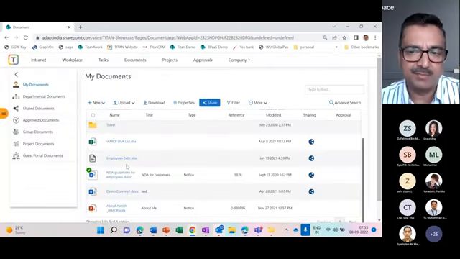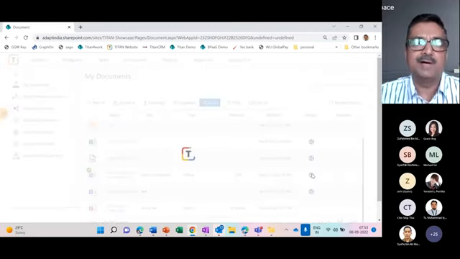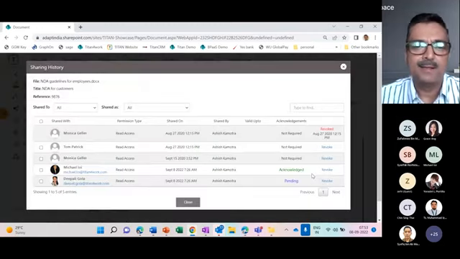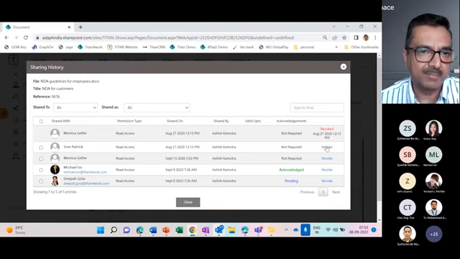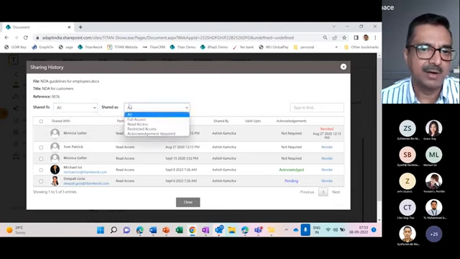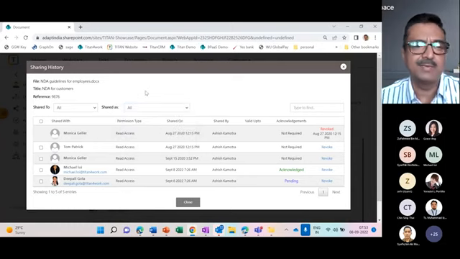And once you share it, what happens? Once you share a file through Titan, you can see the entire sharing history right in front of you. When was this file shared, with whom? And you can even revoke these files so that the sharing stops. You can have all kinds of filters for whom you have shared with. So it's very user friendly.